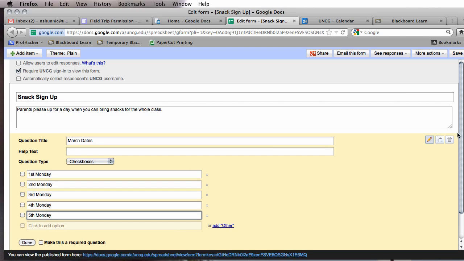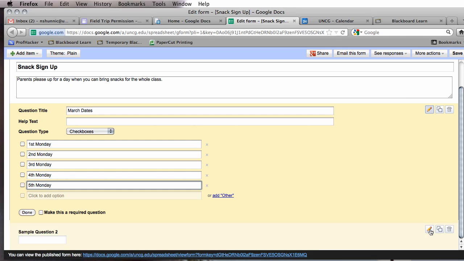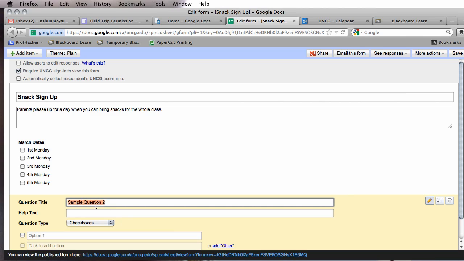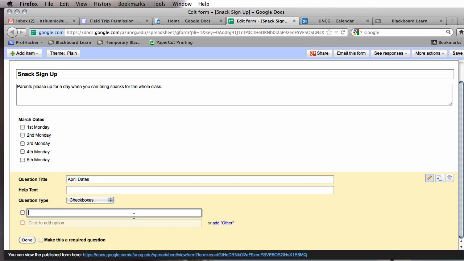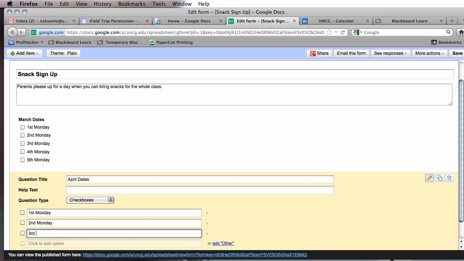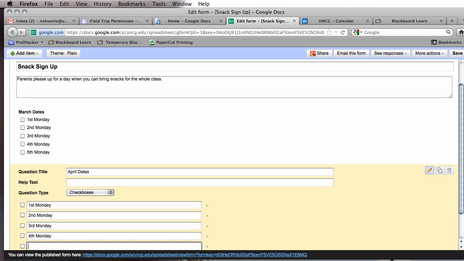Okay, so we do that for the first one, and then for the second one I want to do another checkbox. And we'll call this April dates. First Monday, second Monday, third Monday. And in your classroom, you could actually use this in concert. So you could have the Google Calendar that would list when each particular parent was supposed to bring snack. And then they could check that before they fill out this sheet saying when they're going to do it.